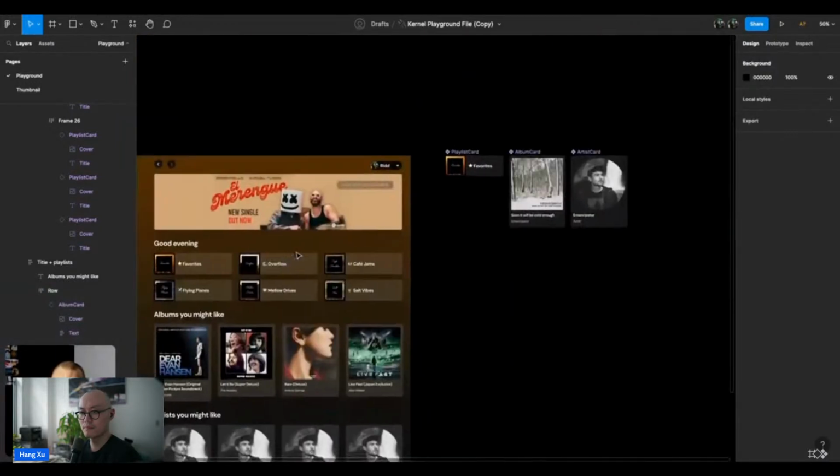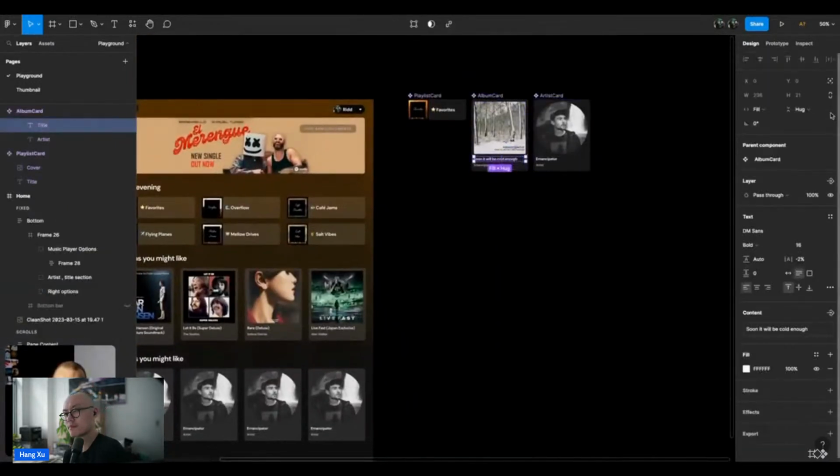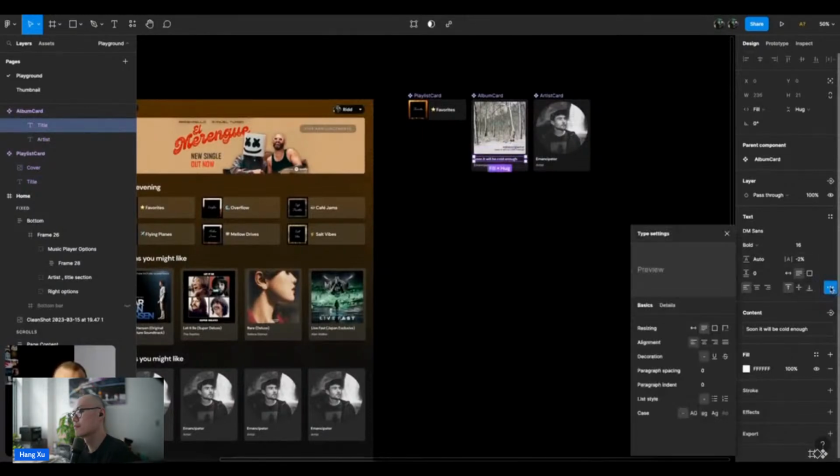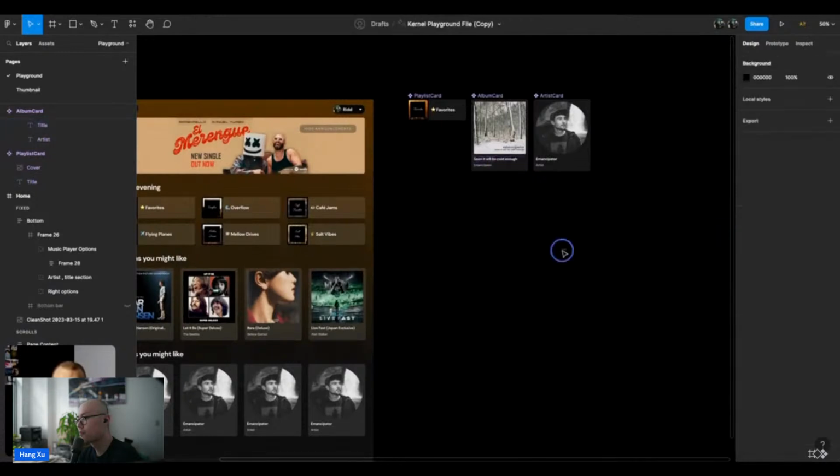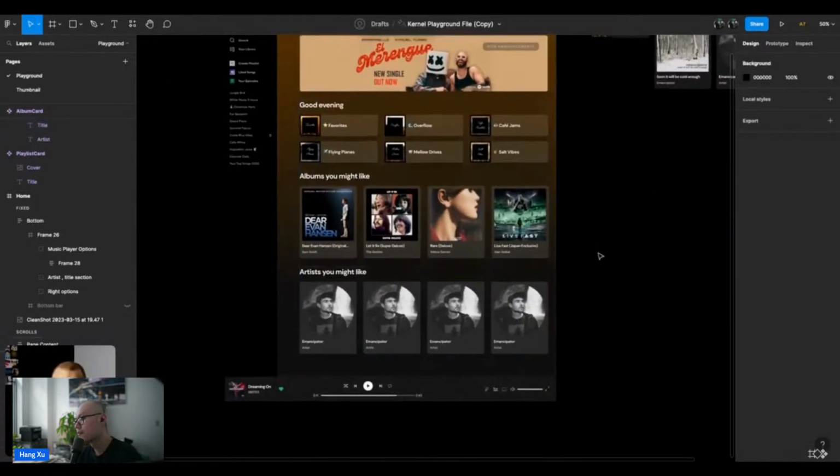And so I can come into the component over here. I already have it set to fill container. So all I have to do is hit type settings and change it to truncate on resizing. And now my component is fixed and it matches the actual Spotify UI.